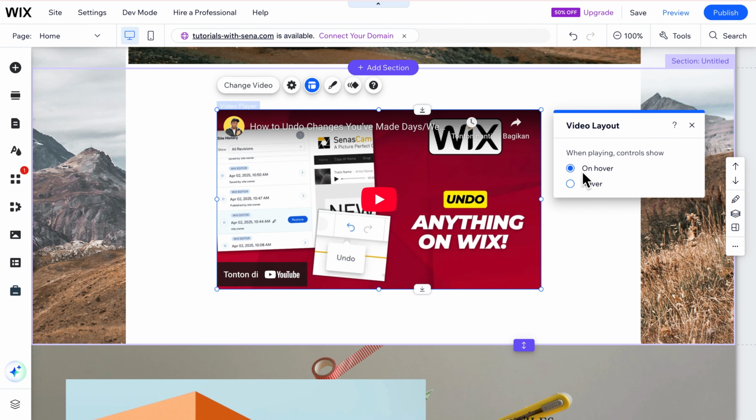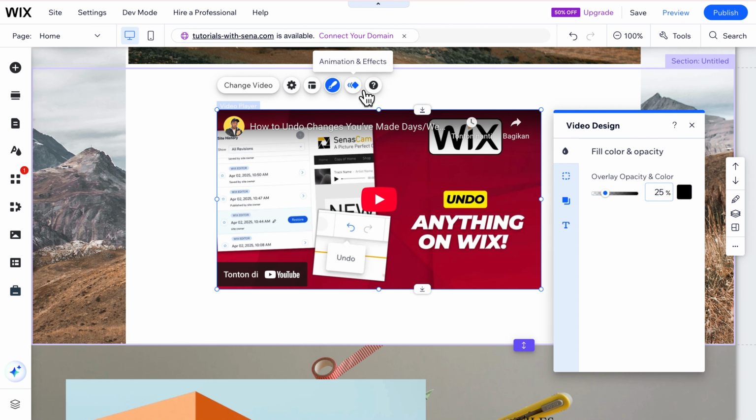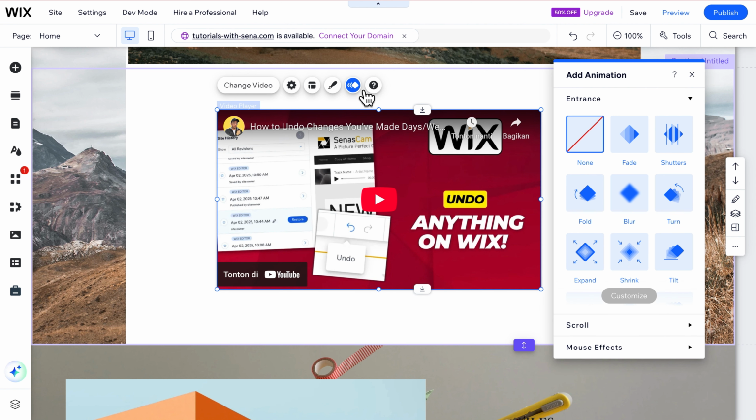And then if you choose On Hover, then the visitor of your site can pause or mute the video if their cursor is on top of the video, like this one. Or you can just turn it off by clicking on Never. I recommend using On Hover. And then you can also customize the design and the animation of the YouTube video, but I don't really recommend you to do it, just in case it will ruin the video of the YouTube.